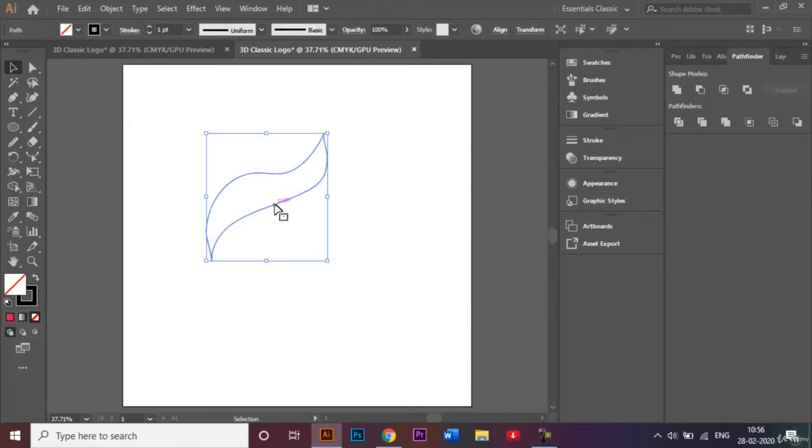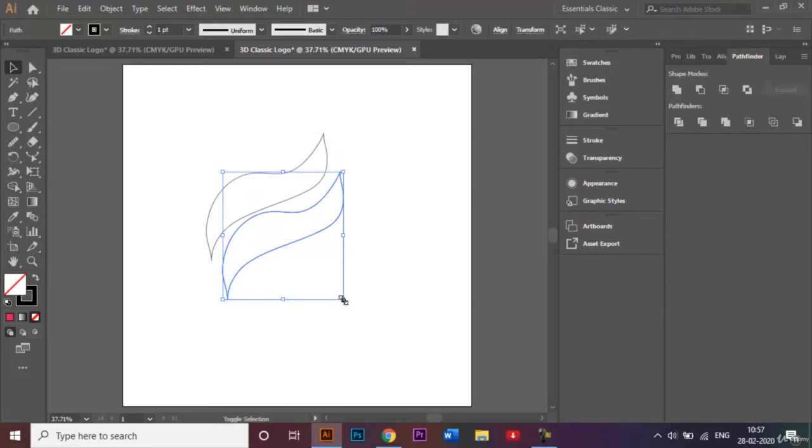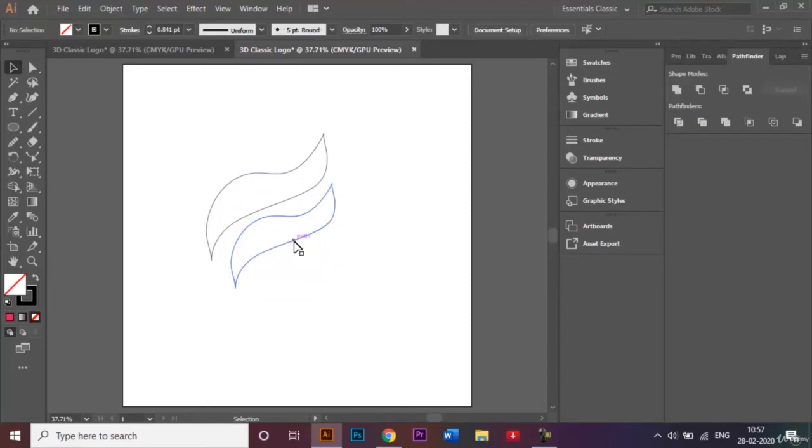And I'm going to make another copy of the same shape. So I'll select my shape, hold the Alt key, and just bring my shape down like that. I'll go ahead and also resize this a little like this, and just make sure that the stroke weight is the same.